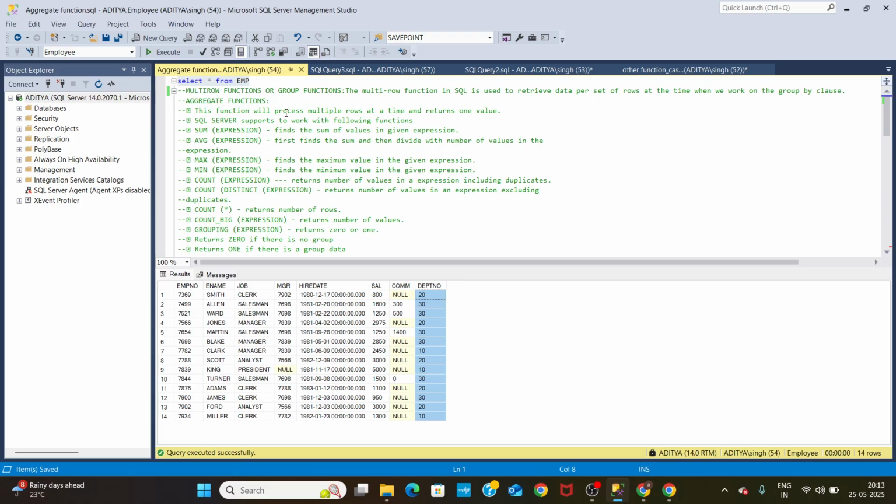So guys, multi-row functions or group functions in SQL are used to retrieve data per set of rows, when we work with the group by clause. In simple words, you have multiple lines and you want the count, the sum, or the aggregate under those conditions. In this scenario we will implement multi-row functions. Here we can see aggregate functions. It says this function will process multiple rows at a time and return one value.